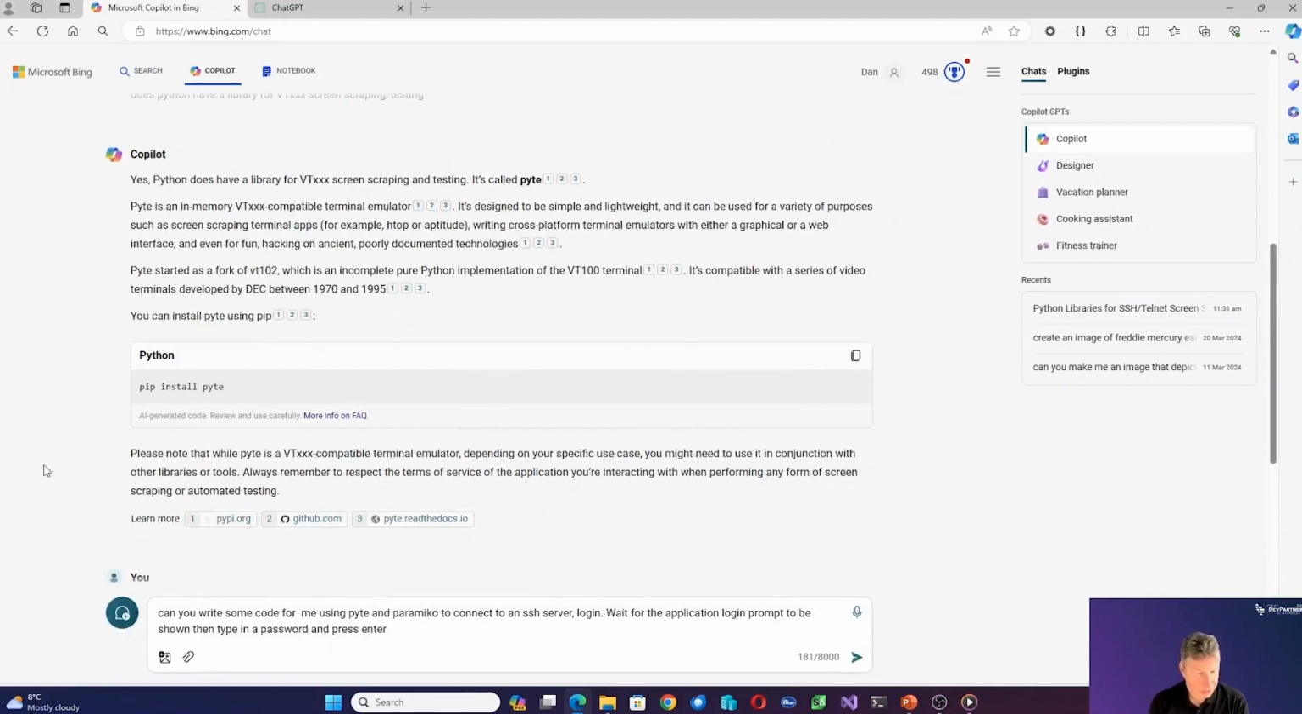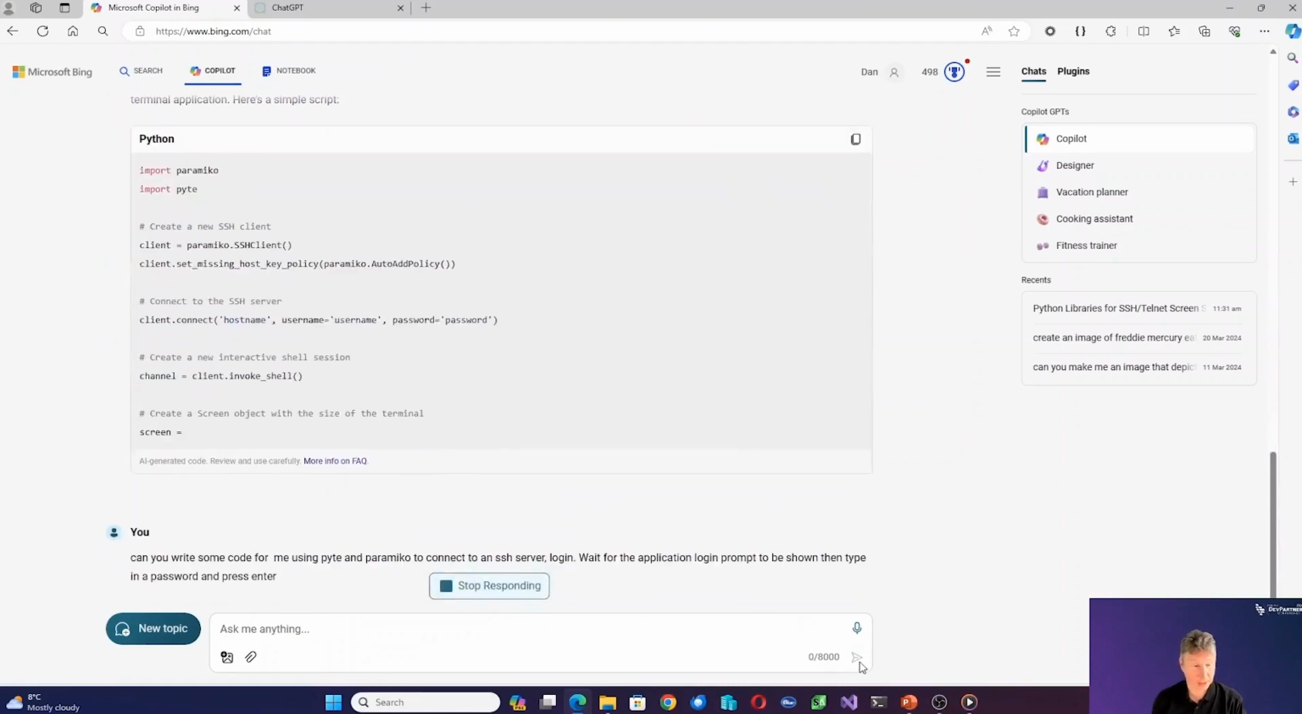One of the great things about using ChatGPT is that it remembers the context of the conversation you're having with it. So I've already asked it about Python, so I don't need to ask it again or mention Python. I could just say, can you write some code for me? So I'm going to ask it the question now: can you write some code for me using Python and Paramiko, which is an SSH library, to connect to an SSH server, log in, wait for an application login prompt to be shown, and then type in a password and press enter? So off we go.